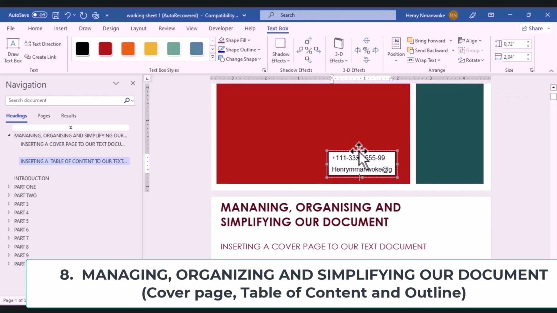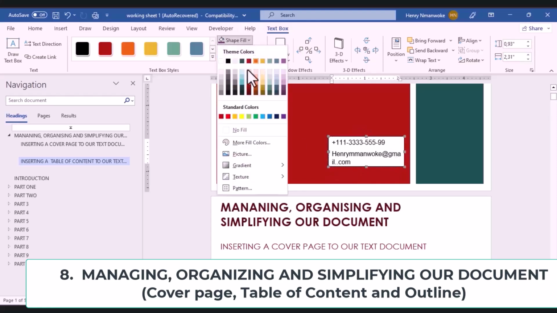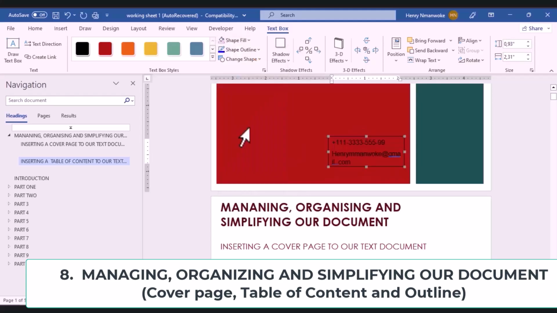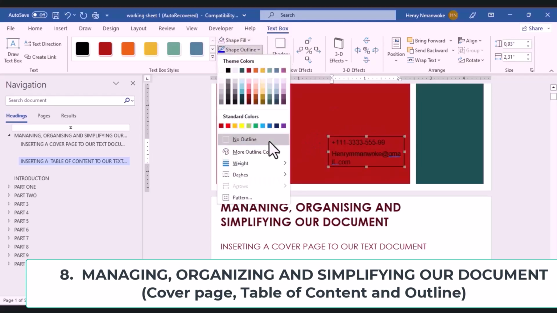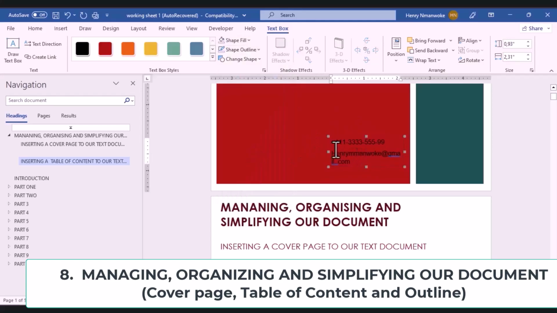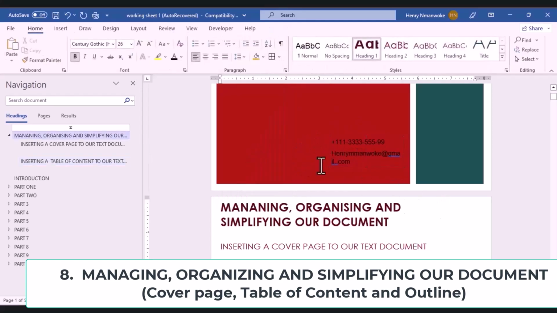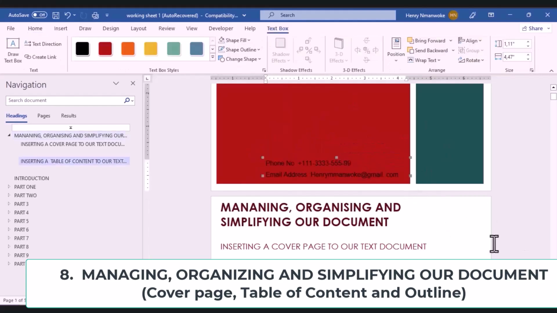So let's take it up so you can see it more. Let's expand it. Okay, now you can see our text box. We could take out the fill, no fill. Okay, we take out the outline, because the lines just up with outlines. This is how our outlines are doing. So we could play with this, add whatever we want over here.